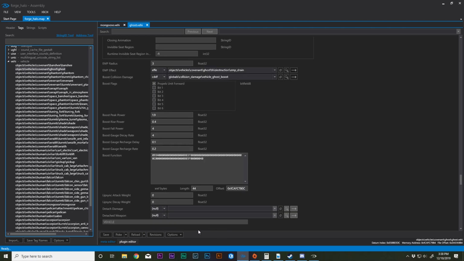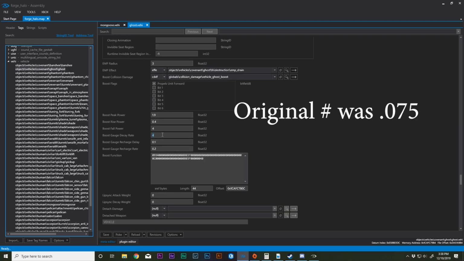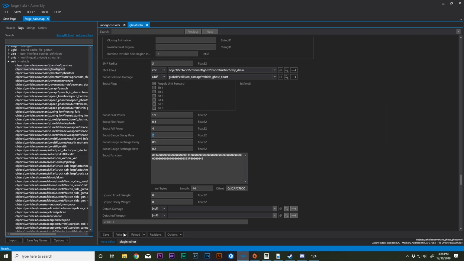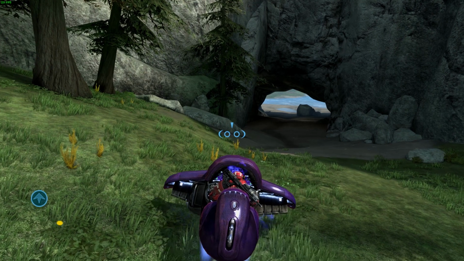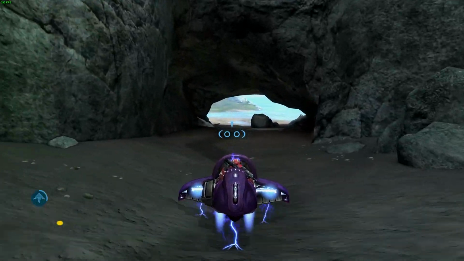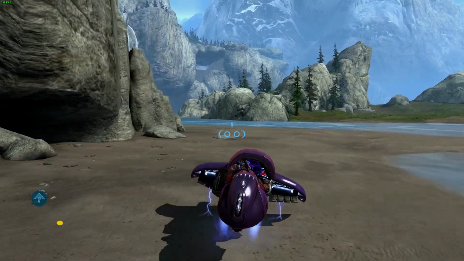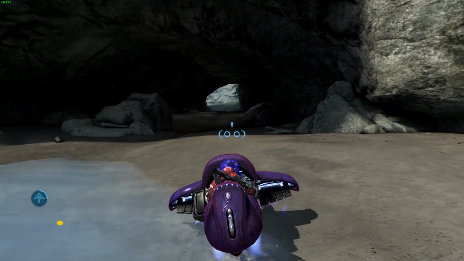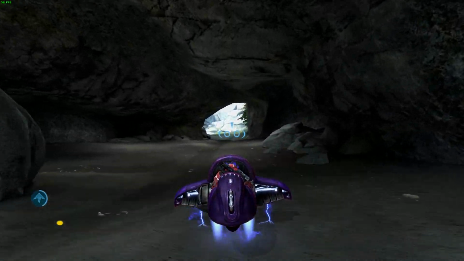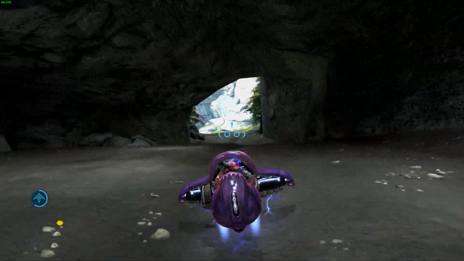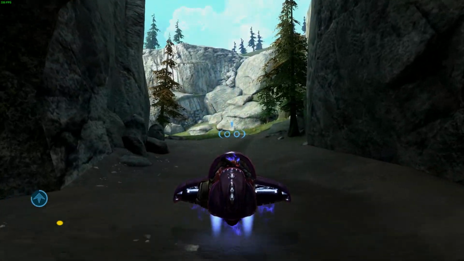Well, let's do that. What we can do is change the decay rate. If you noticed before, the value was ridiculously low, so I'm going to change that to 2. Now my boost should be reduced. So yeah, that's a pretty good amount of boost that has been reduced, and it takes a good bit to recharge. So this is where I want my Ghost to be at.